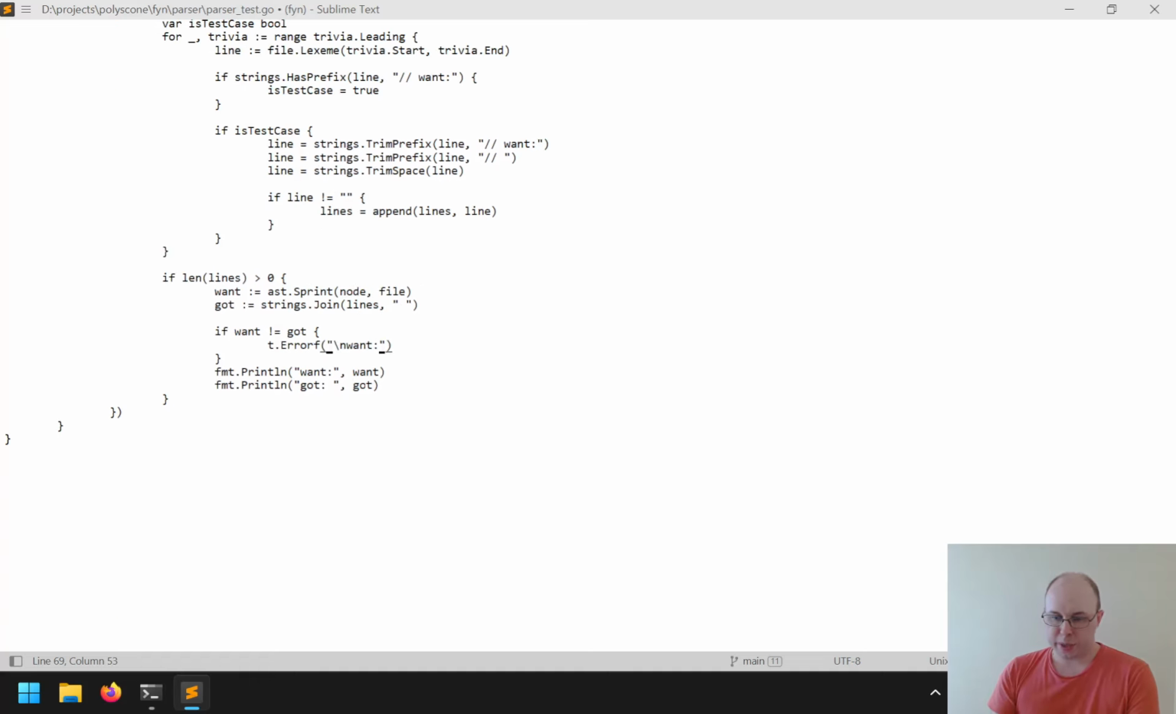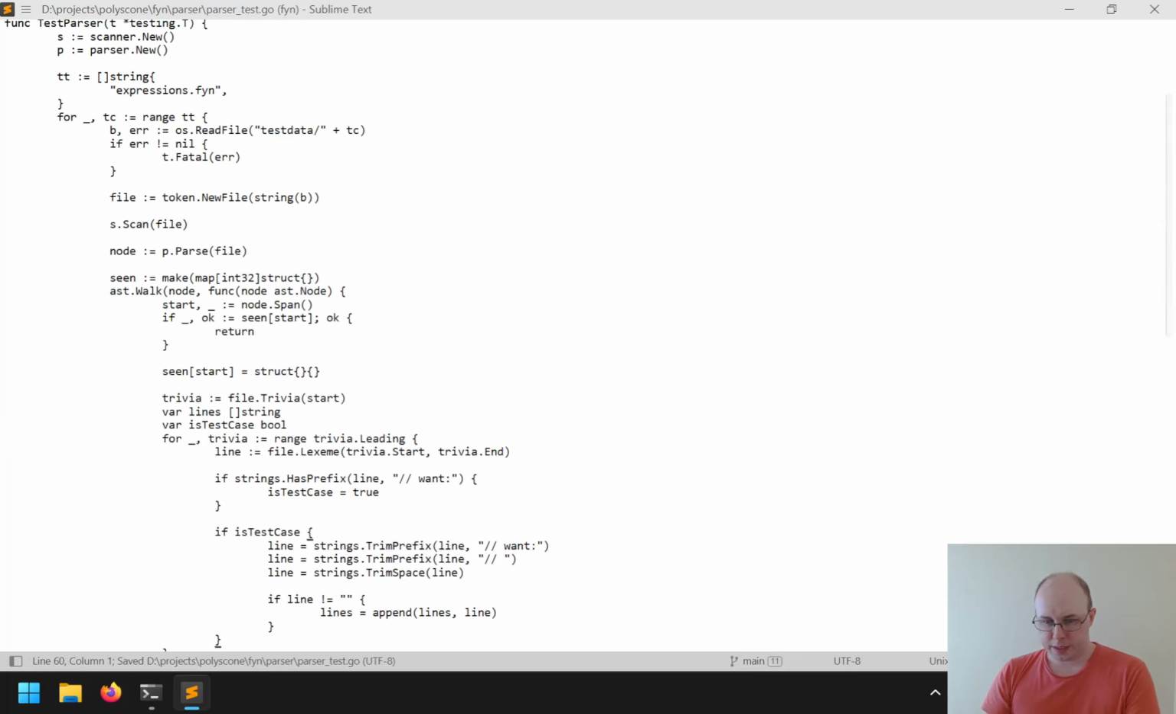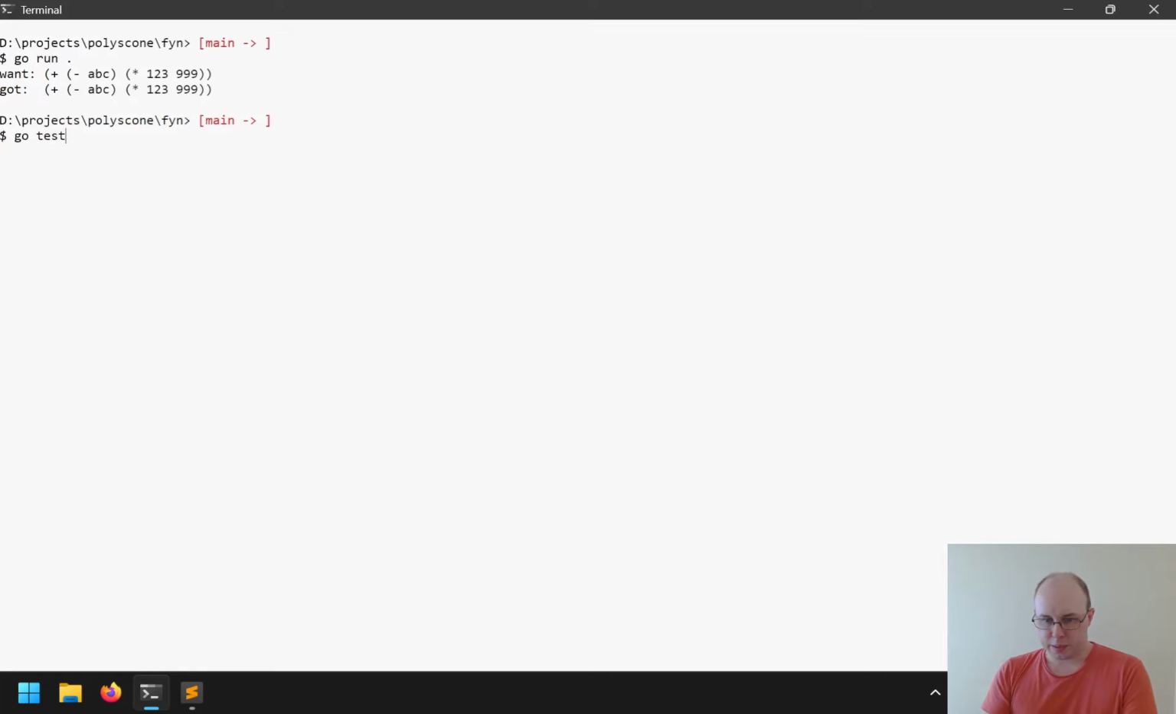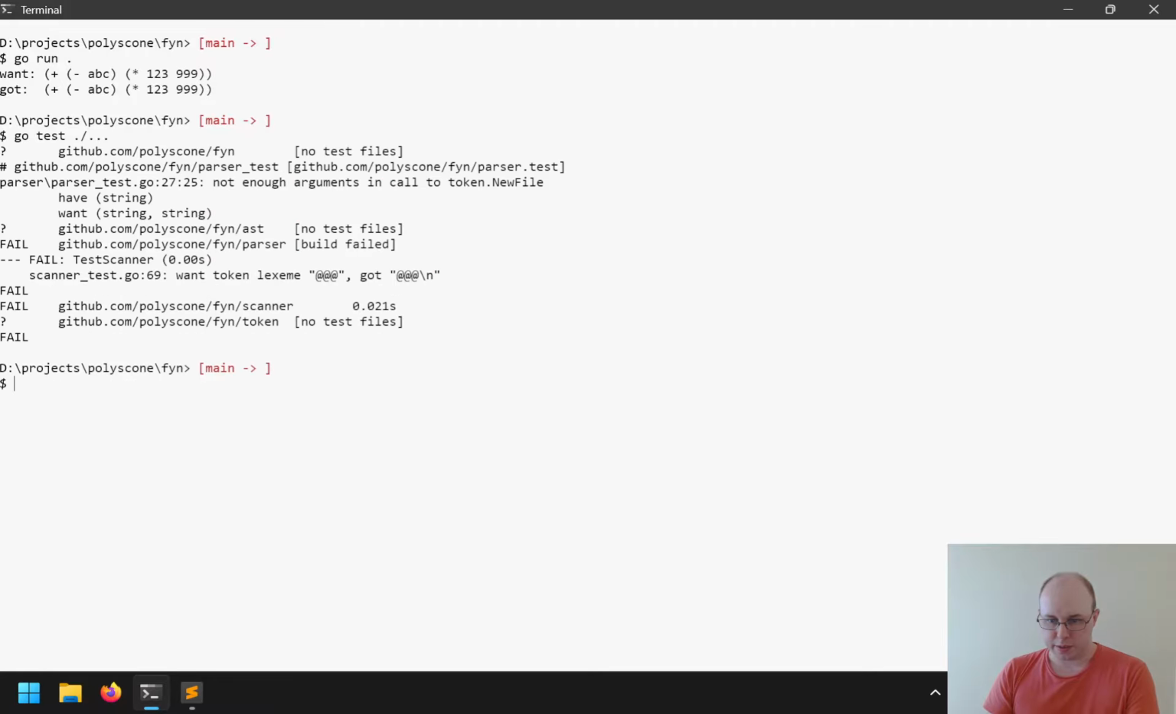So I think I want to format this a bit better. We'll do a newline want, and then a newline tab. So we want this string. Then we'll do newline got, newline tab, and then we'll put the got. I think that might be readable enough. Okay, let's just see what I've missed. So we'll try and test.